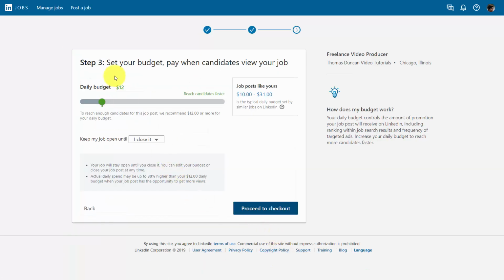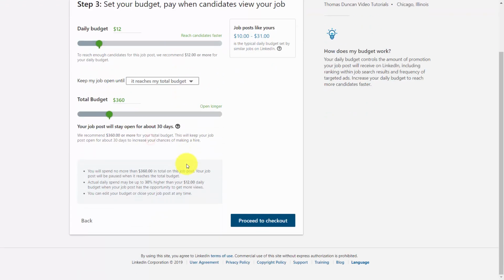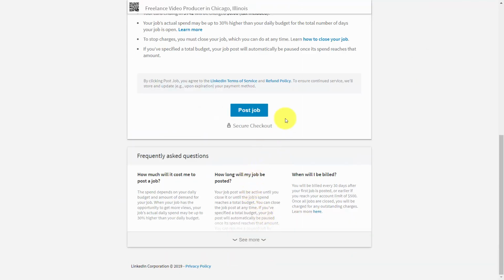Now, what you can do is you can set your budget based on what you want to pay per day, as long as LinkedIn is helping you to look for candidates. And you can make it so that you can pay when a candidate actually views your job. And so you can choose how long that your job stays open. And then once you do that, you can then click Proceed to Checkout. And once you make your payment, your job will then be posted.